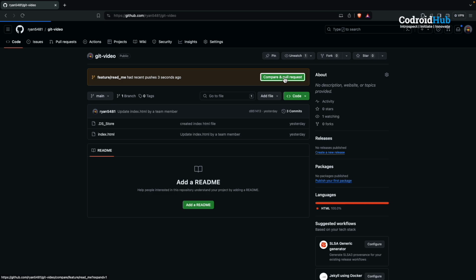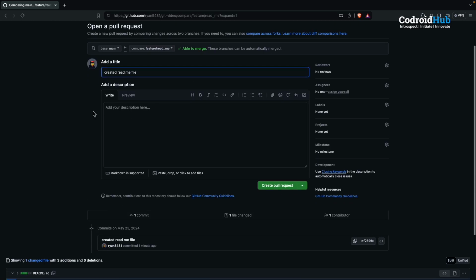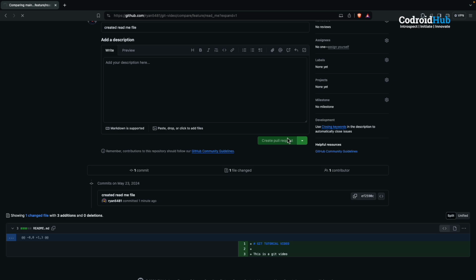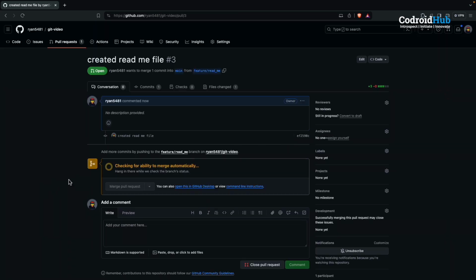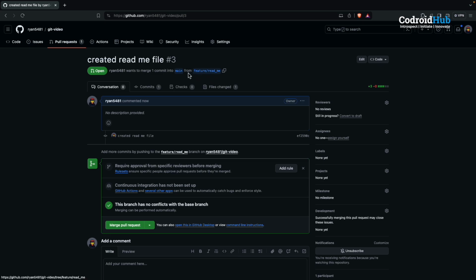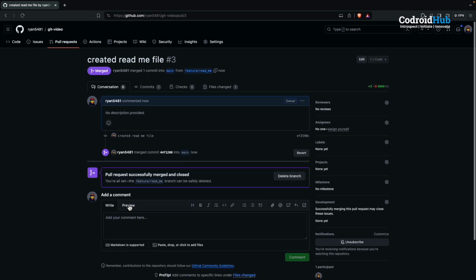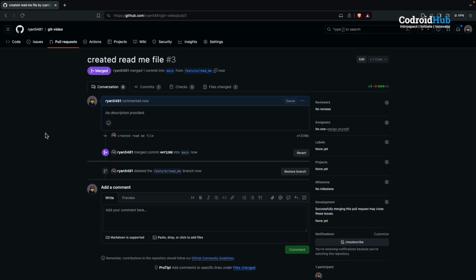Now we can create a PR or pull request. So you can also see the new lines of code here, right? So I do create pull request and merge. So you can see here, we're going to merge the code from feature branch, the changes in feature branch to the main branch. So I'm gonna click on merge pull request. Now pull request has successfully been merged and closed. You can delete the branch or not if you don't want to, doesn't matter.